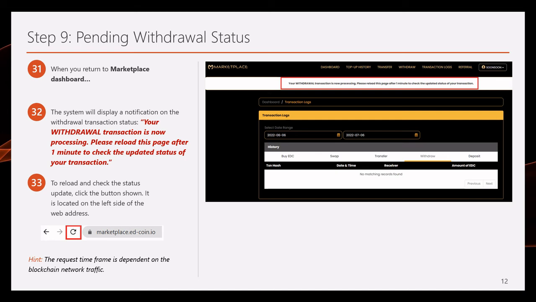To reload and check the status update, click the button shown. It is located on the left side of the web address. It is the refresh button.